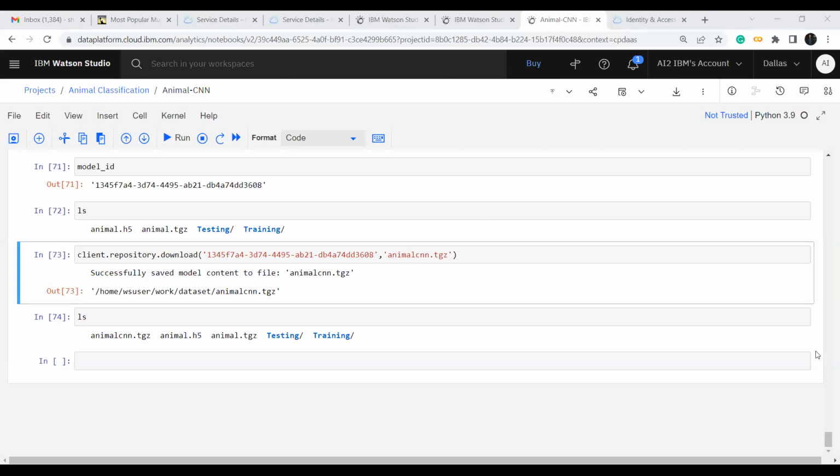Model client dot model meta props name type, client dot repository model meta names dot software spec UID. This is showing an error: API request failure. You need to check your API key once. Who is this? Anushka, please check your API key.